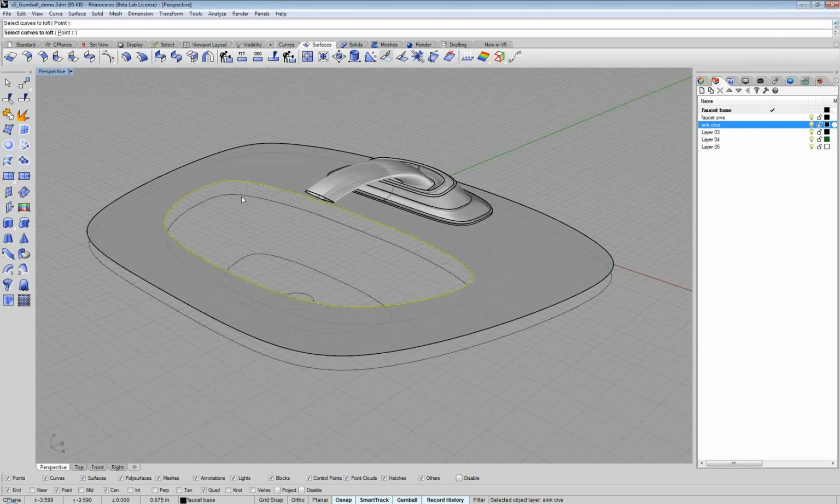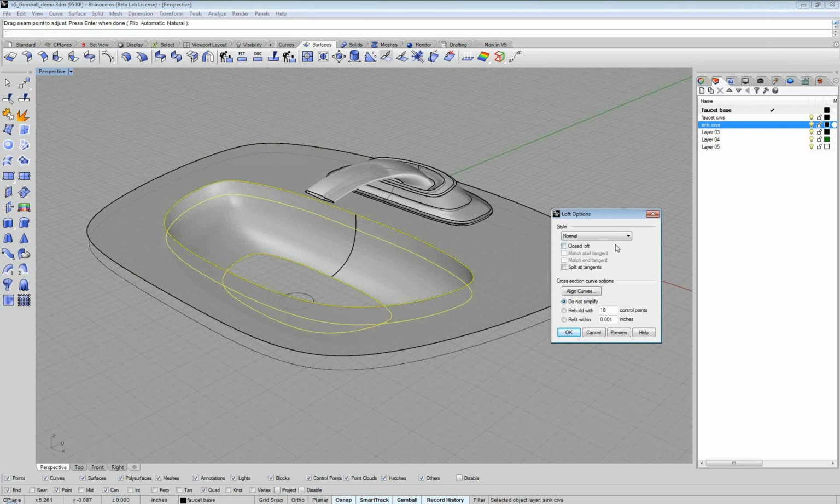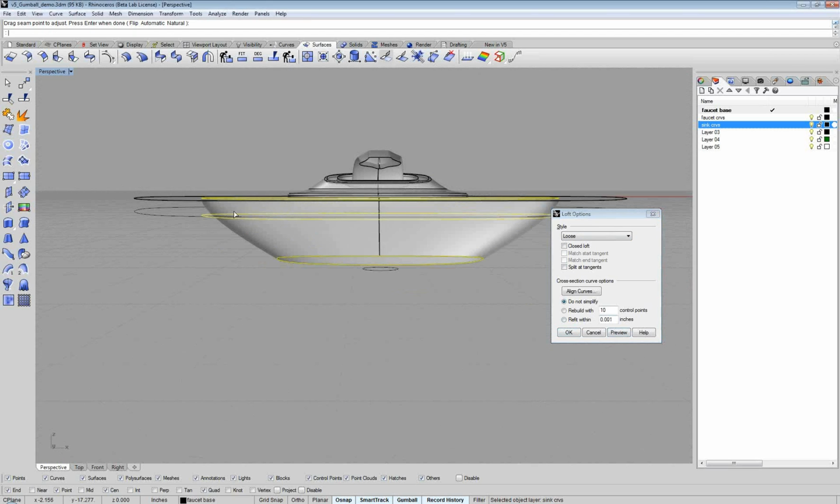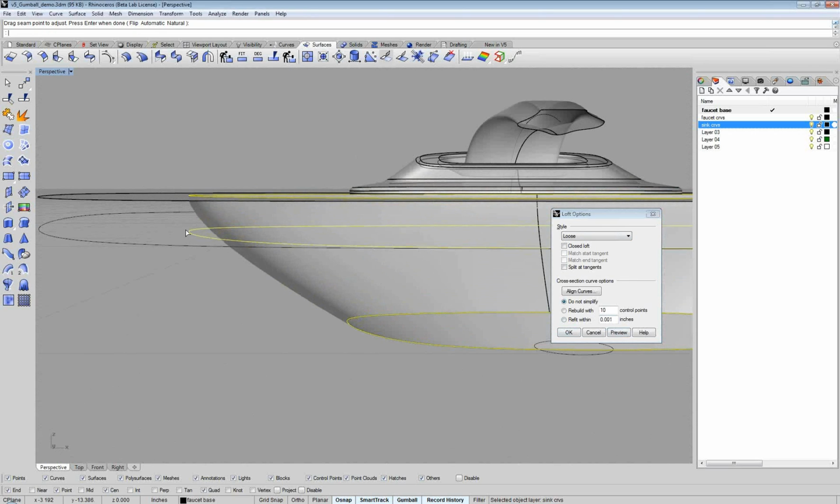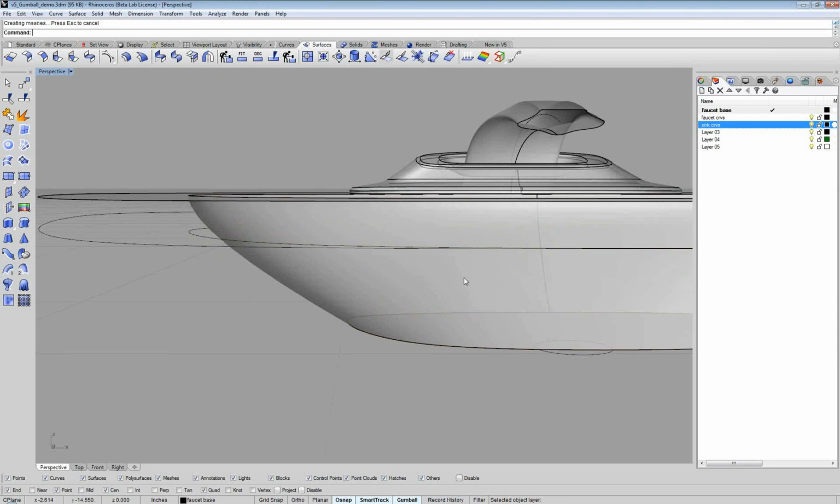And I'll select this series of curves. And in the loft options dialog, I'm going to choose the loose option and then update the preview, as seen from the side view, so that in the side view the loose option doesn't hit this exact spot for the second curve, and so I won't have an undercut right at the edge there. So loose, and I won't simplify, and then I'll say OK.